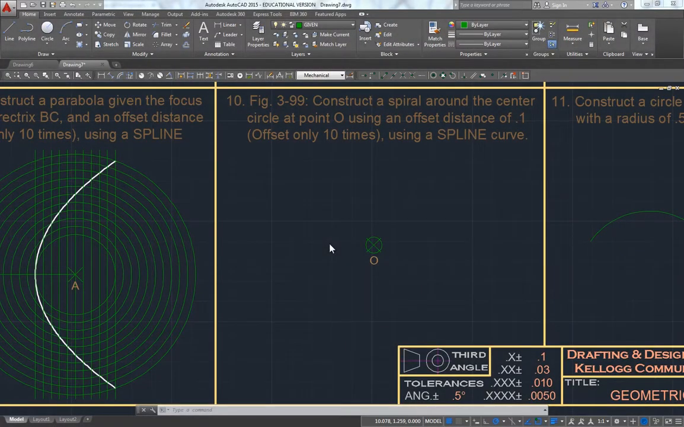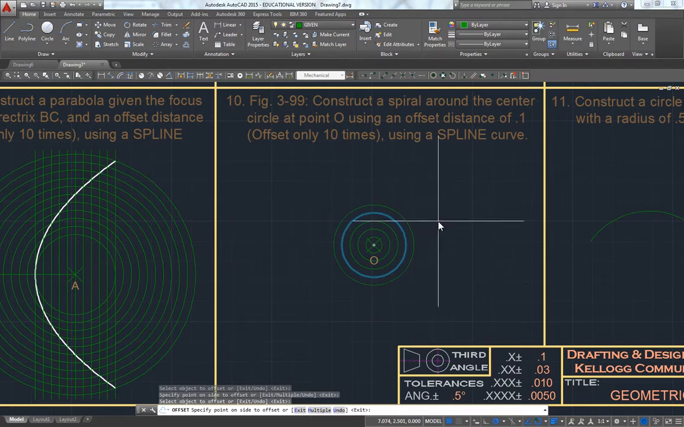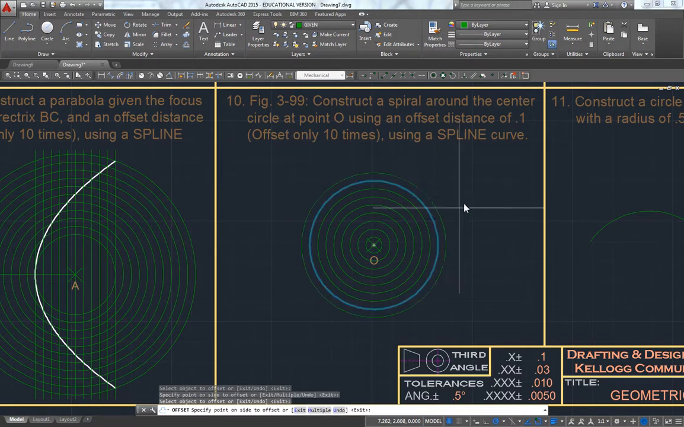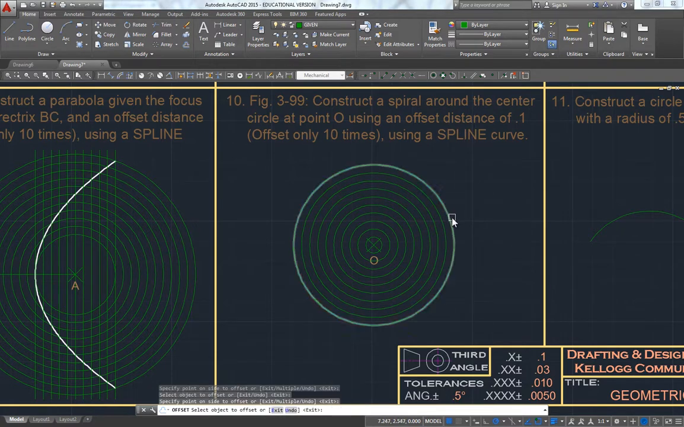So now we're ready to construct an Archimedes spiral around this center point. And we're going to use an offset distance of 0.1 for this little circle that's here. So let's offset 0.1. 1, 2, 3, 4, 5, 6, 7, 8, 9, 10. We should now have 11 circles.